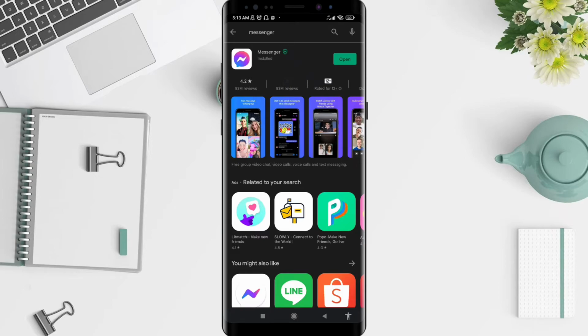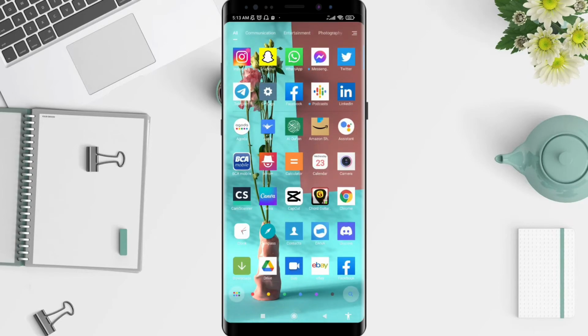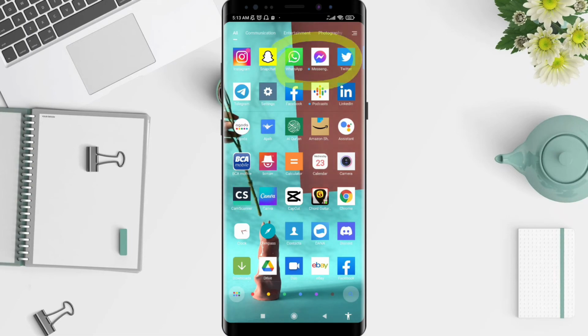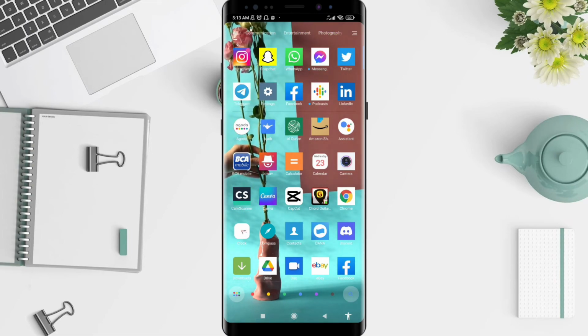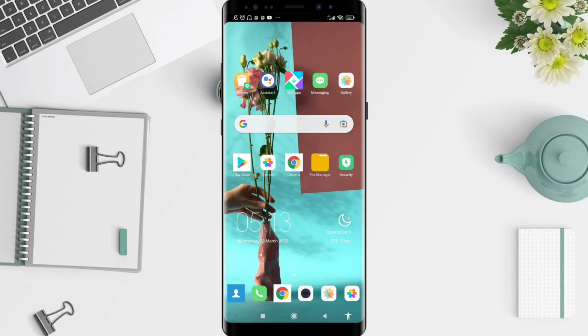Okay, Messenger is installed on your cell phone. Let's go to the profile to see whether Messenger is installed or not. And now you can see Messenger is installed for you. It's a very simple way to do it. Okay, I think that's enough to install Messenger for your Android.